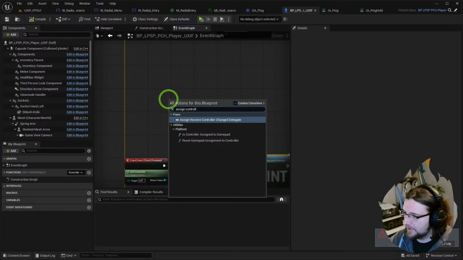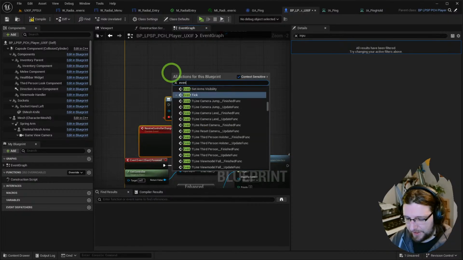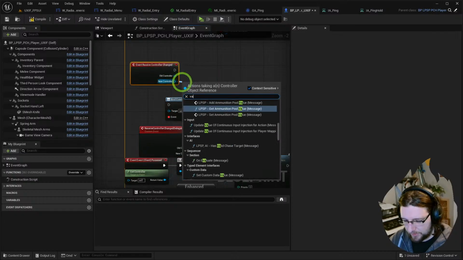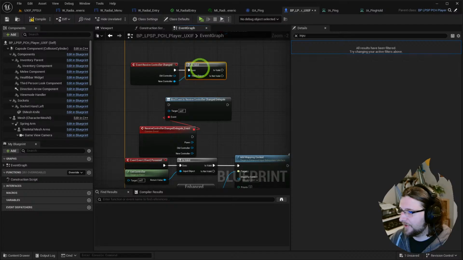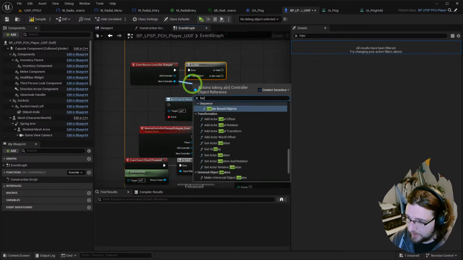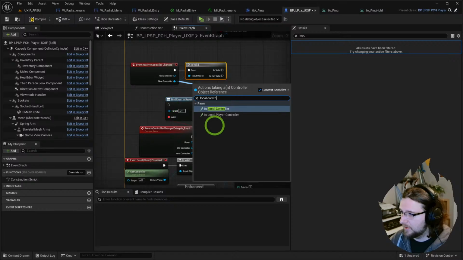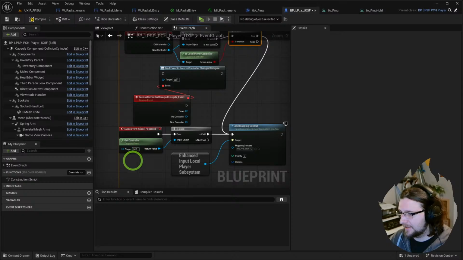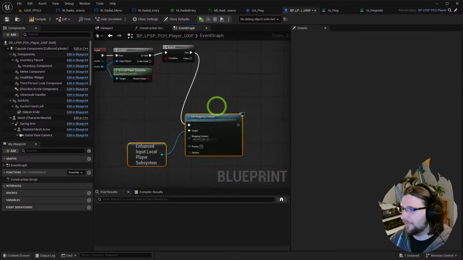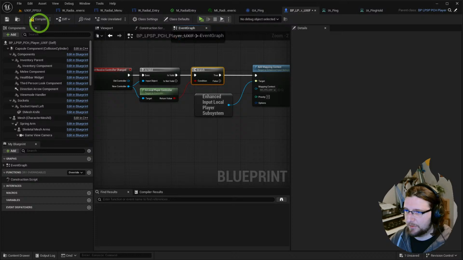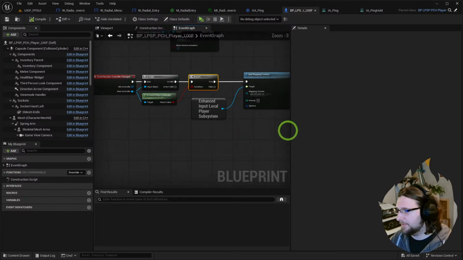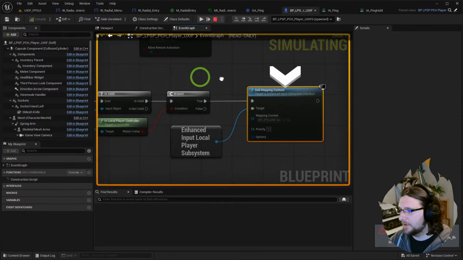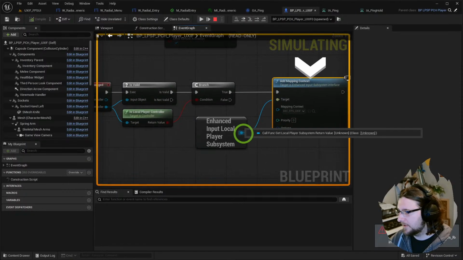Assign controller, assign receive controller changed, event controller. Event receive controller changed. If the new controller is valid, the new controller is a local controller or a local player controller, even better. Then get their enhanced input system and use it. So the event that I was using before, the event client possessed, was from the project that I'm using as well. So this is native Unreal. It still doesn't work. Isn't that hilarious?